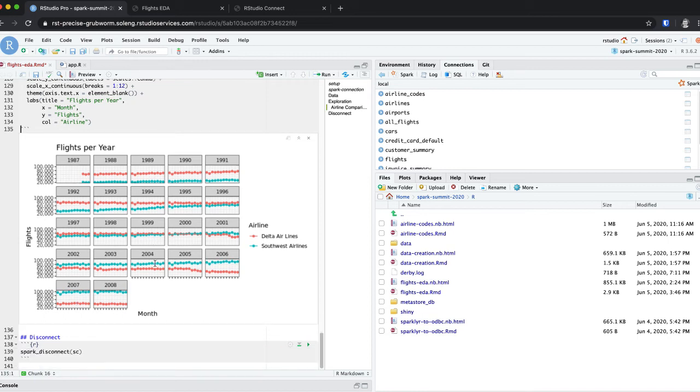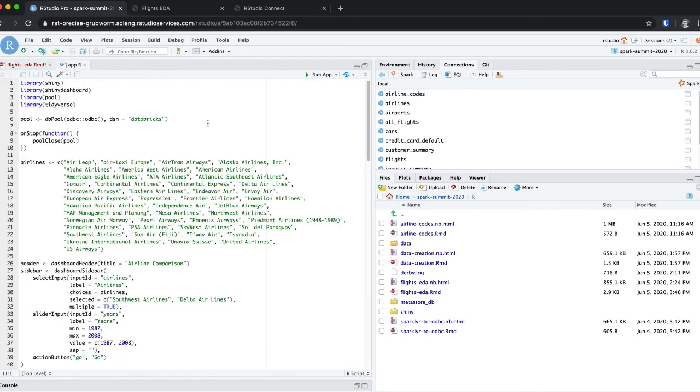And at this point, we might think, okay, well, this is maybe an interesting way of looking at this data. Is there a way that we could open this up so that others could take a look at it? And as was mentioned earlier, what we can do is transition from using this Spark connection to using ODBC, and that would allow us to build a Shiny application on top of this data so that other users and other individuals within the organization could come in and view this data and work with it. So that's what we've done here.